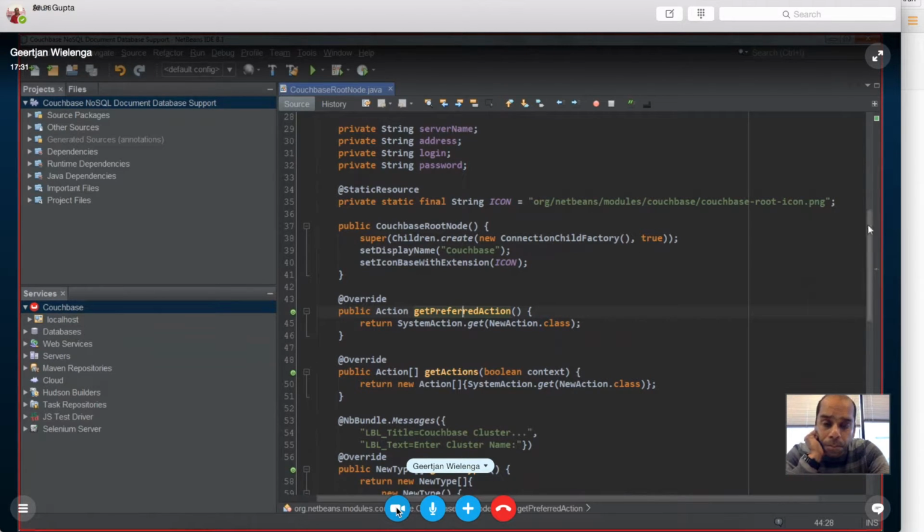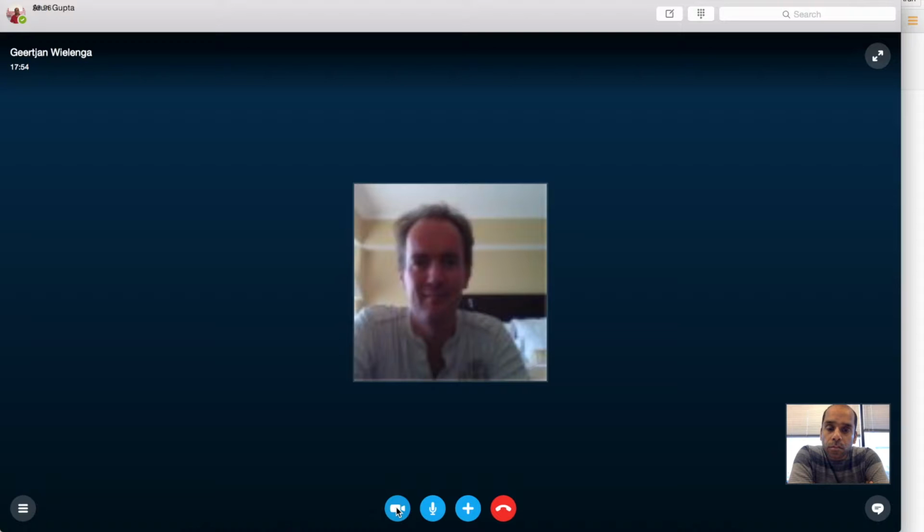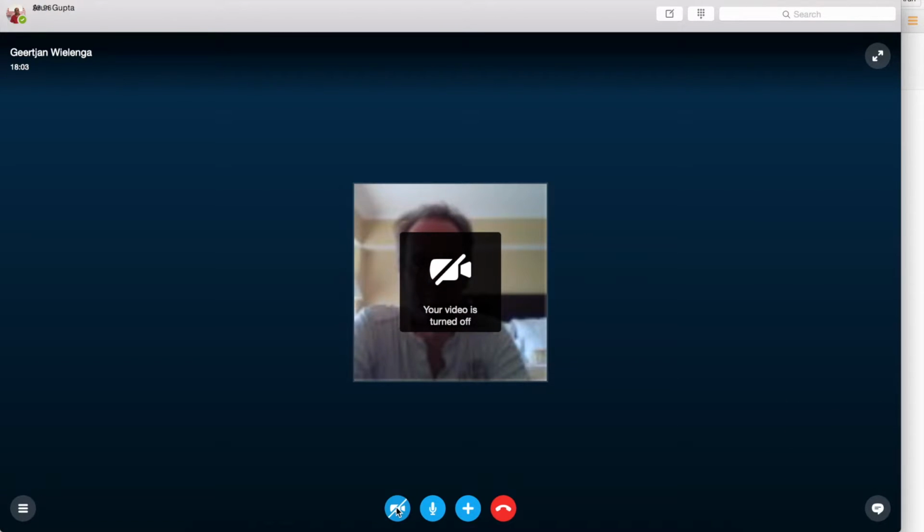If you want to provide your own menu items, you need to use this method here, get actions. You can see here that there's an array of actions that are returned. Each of those actions, when you right-click on a node, those are the menu items that you see. So get preferred action is simply what happens when you double-click on a node, and get actions is when you right-click on a node and you want there to be actions. What actions are those? You can see here we have one action in this case.